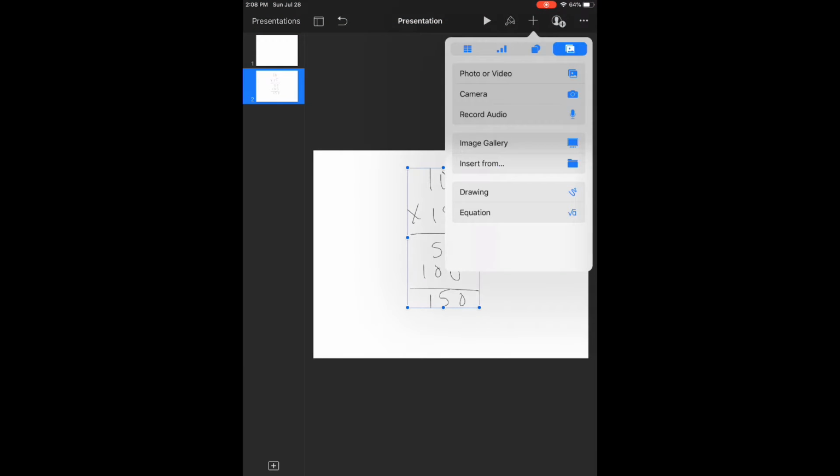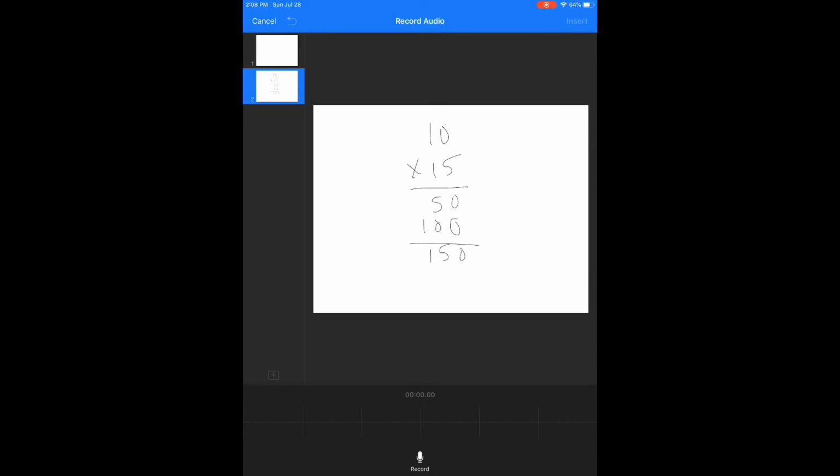Then you can insert an audio recording. This is where students can explain exactly what they did. So they just hit record, then they would say 5 times 0 is 0, 5 times 1 is 5, carry the 0, then 1 times 0 is 0, 1 times 1 is 1, you add them together and you get 150.